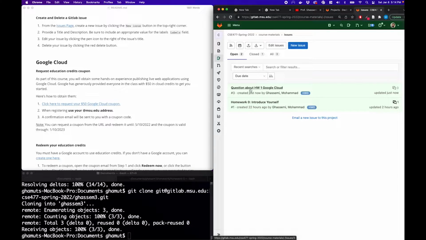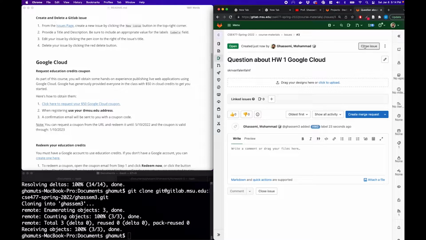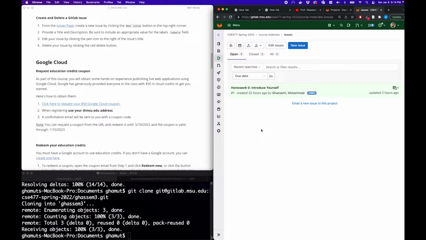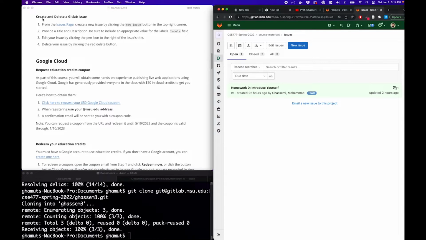So let's say that you post this or you get a response to this and you feel like the question is solved. What you do is you come to this question and you click close issue here on the top right. And that's it. The issue is closed. If you come back to the issues page, it will be gone. Okay, so that covers how you create and delete an issue in GitLab.